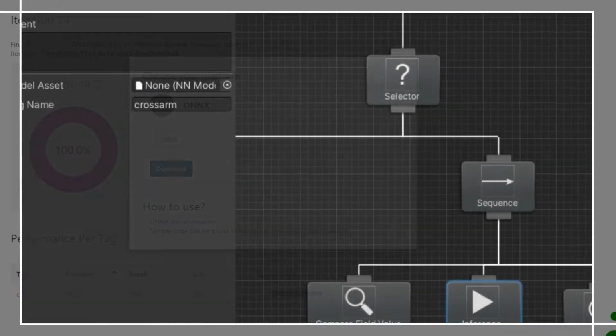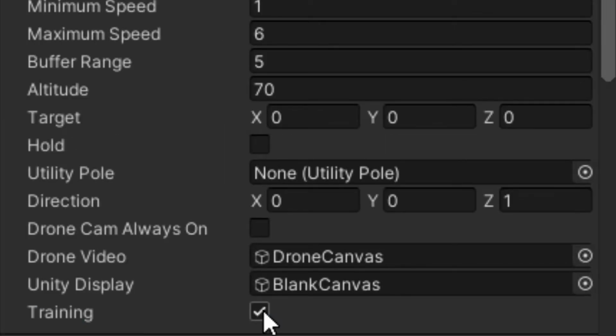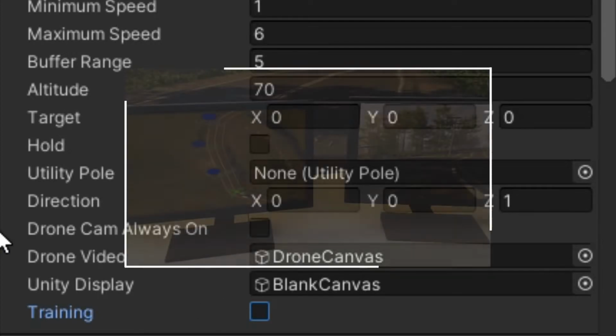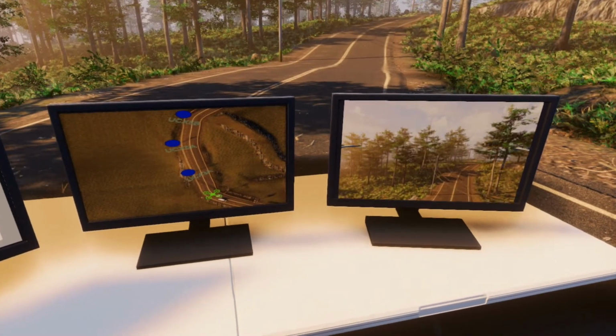Once downloaded, I am bringing the model into Unity, and here I'm attaching it to our drone. And once attached, I am changing the drone from training to inferencing. We are now ready to have some fun and let the drone run through the map with the model.